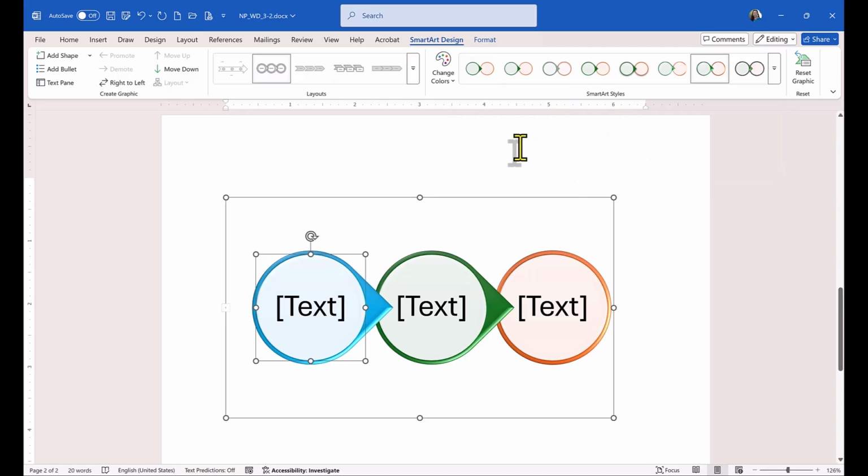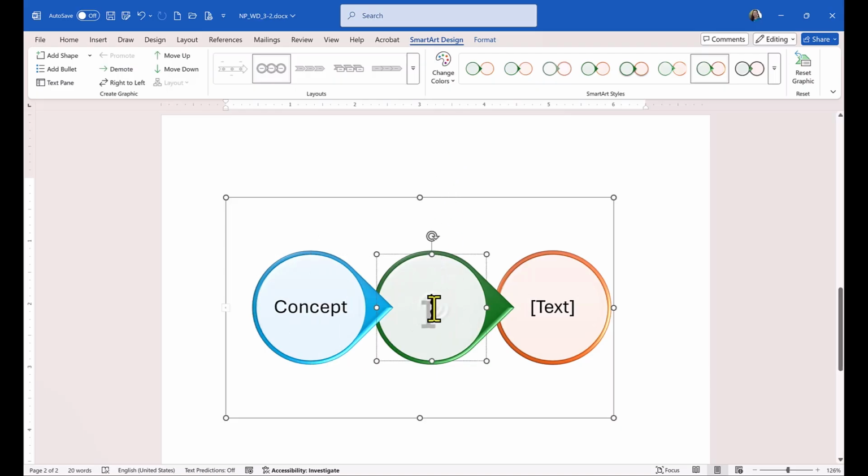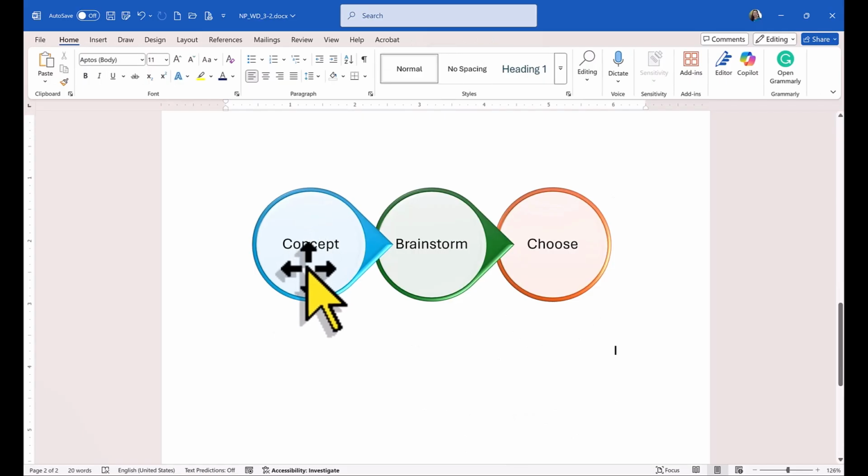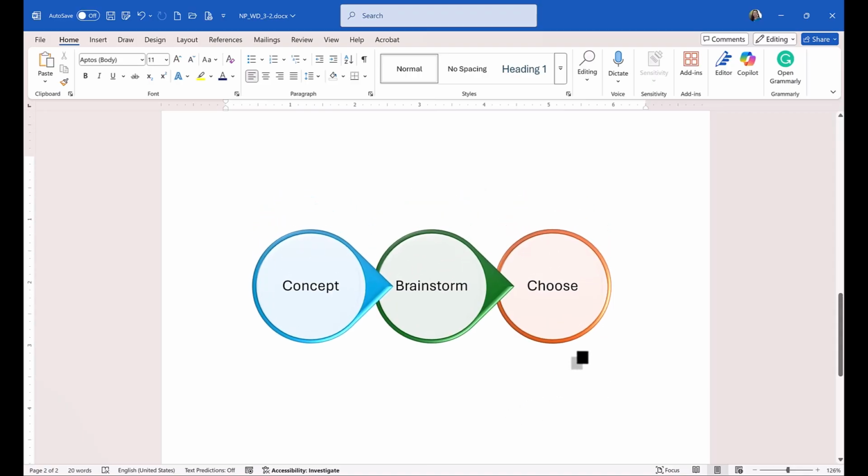Now I can go in here and type in the text that I want to have. So like process number 1, in the first step of the process, I might say concept. Then the second step, step 2, I might want to say brainstorm. And step number 3, I might say choose. Okay, I'm going to click away. And there's step 1, you come up with a concept. Step 2, you brainstorm with your colleagues. And step 3, you choose whatever it is you want to choose. So it's just an example.